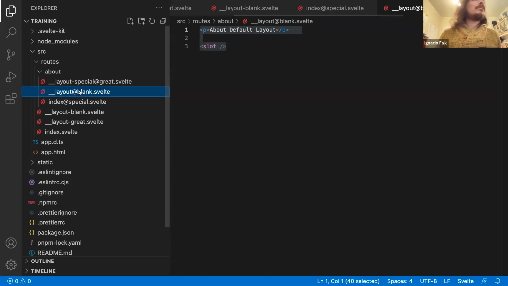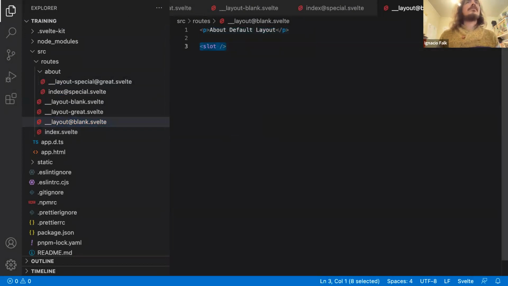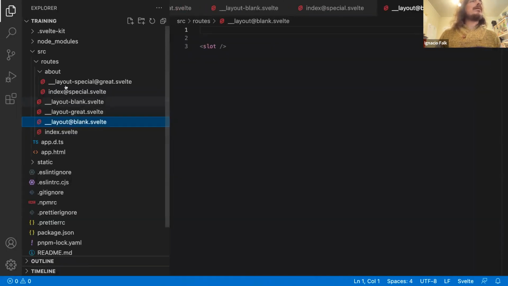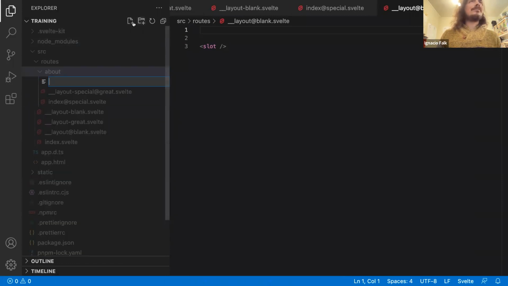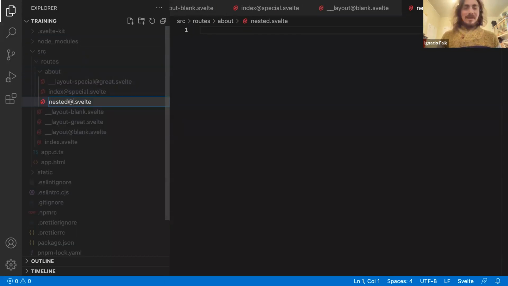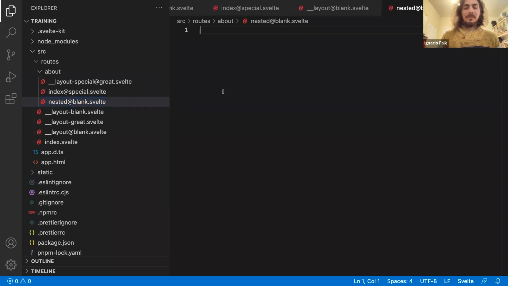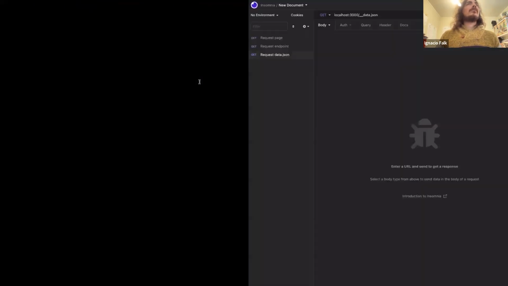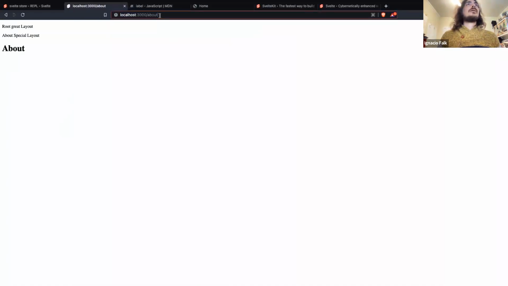This is not what I wanted to do in the routes. Let me see if I broke something. No. We have this blank layout, and we can have, I don't know, a nested Svelte page, but I wanted to skip everything and just go back to blank. Blank layout. Hello. And if I go to my route now, that's nested. Yeah, we can get a blank layout.